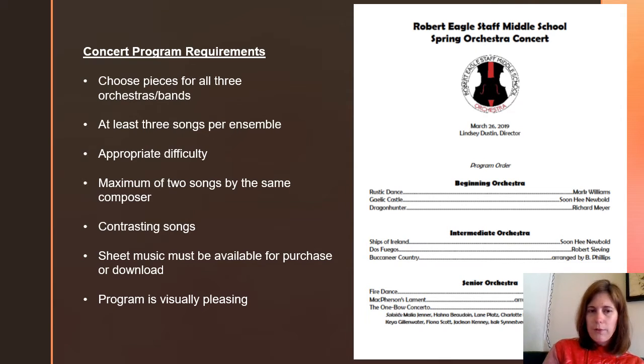You can choose more if you want to. We need to make sure that the songs are appropriate difficulty for each group. And then we want a maximum of 2 songs by the same composer. So you can see here that there's 2 songs in this concert by Soon-Hee Newbold. So that would be the most that you would want by the same person. We really want to go for composer diversity as much as we can.